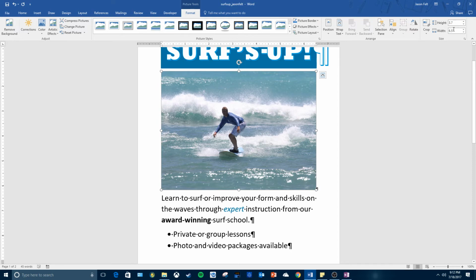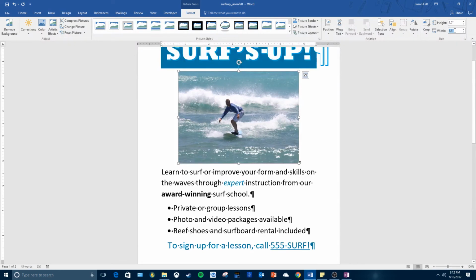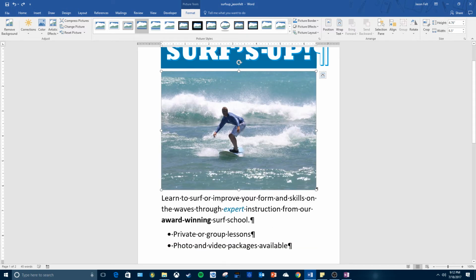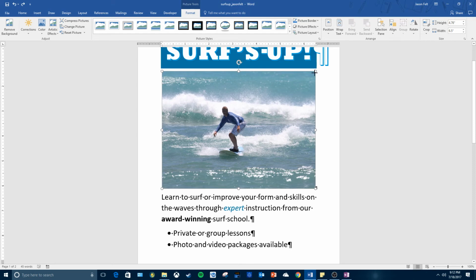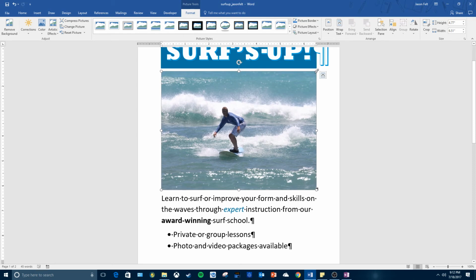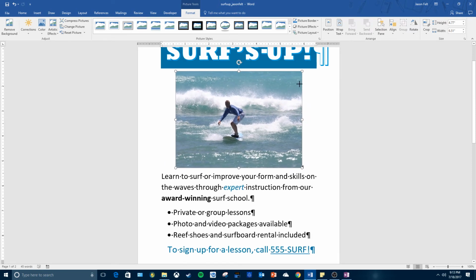3.7, and then 5.06. And then it'll size it for you if you want to get completely exact. If you don't want to get exact, you can just drag the sizing handles. And if you do the diagonal ones, it'll do it proportionally.